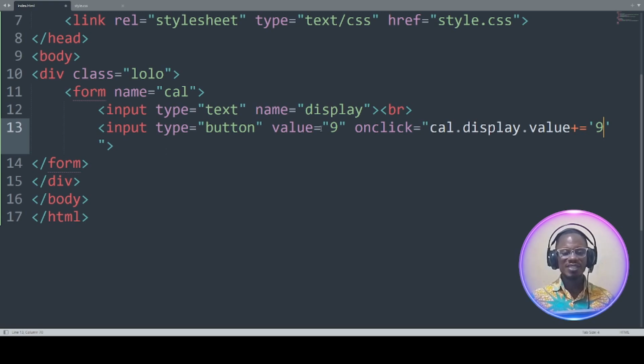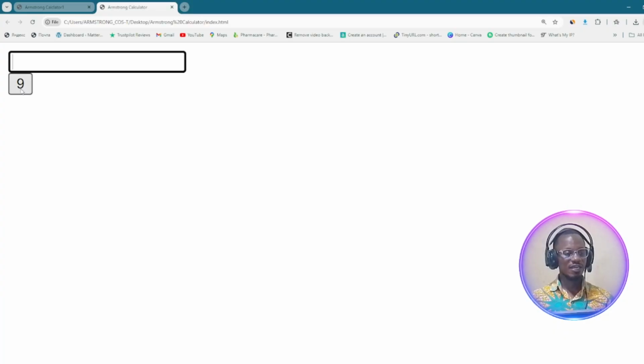Okay, so the moment I click on the button 9, that is going to display here in the input display. Let's save that, and let me go to my browser for you to see what we just did. In my browser, I'll refresh that. And when I click on 9, you can see it is displaying here, 9999. Okay, so that is the meaning of what we just did.